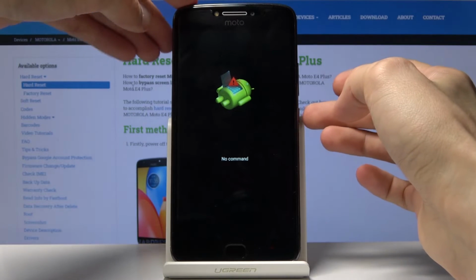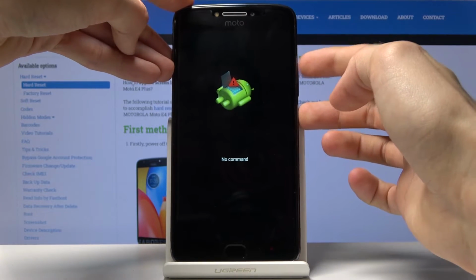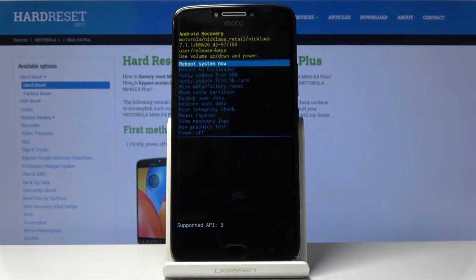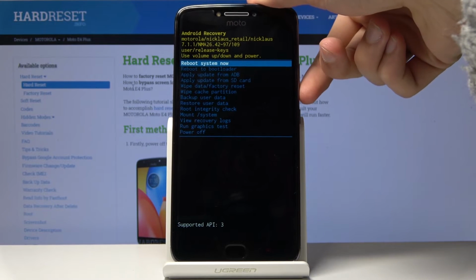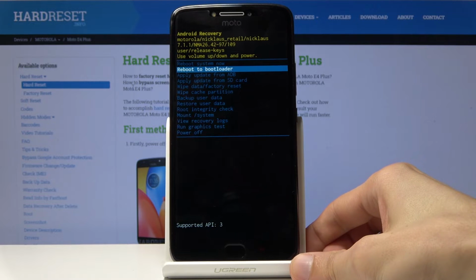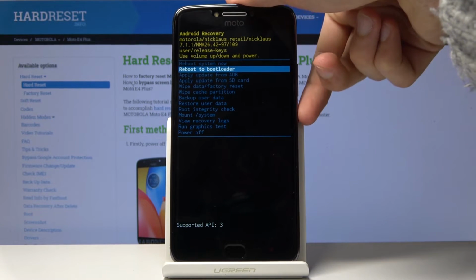So to get past this, all you need to do is hold power key and tap volume up once, like so. And we're now in the recovery mode. And here you want to select reboot to bootloader, which is the second option. Again, you select it using volume keys and confirm it with power key.